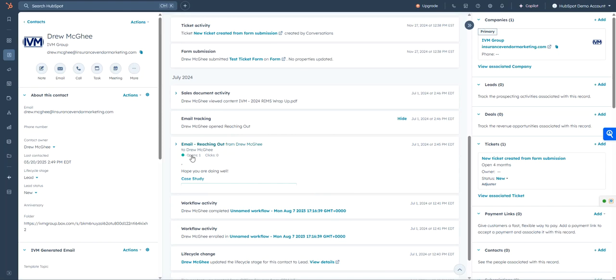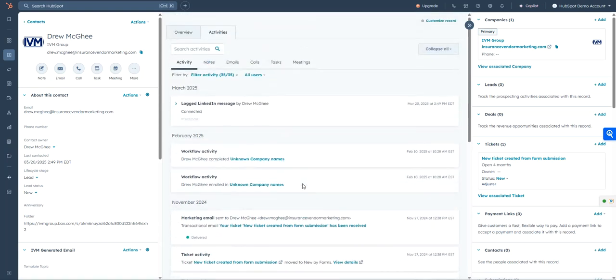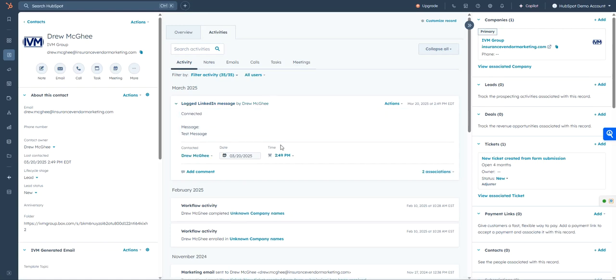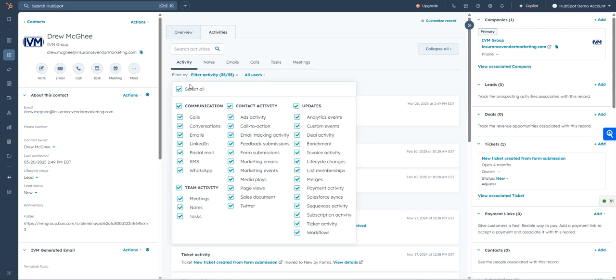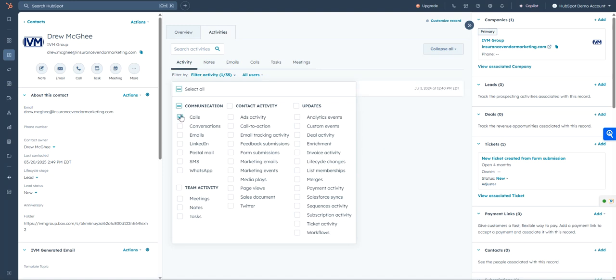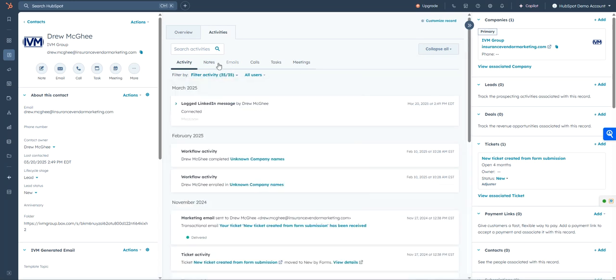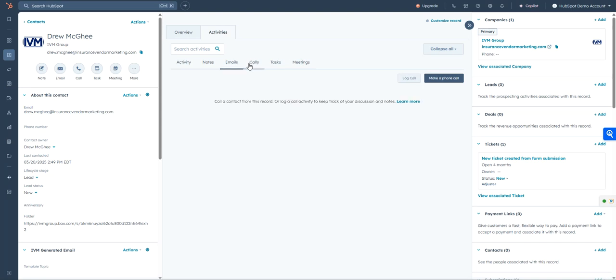You can see email engagements, opens, clicks, responses, form fills, workflow enrollment, marketing email sent, phone calls, the ability to log LinkedIn messages, as well as the ability to filter any activity that you might want to focus on while viewing this contact. So if you only wanted to view calls and emails, for example, you could quickly filter just those two types of activity. Or you have tabs up here at the top that allow you to see each type of activity and or log that activity onto that record you're viewing.